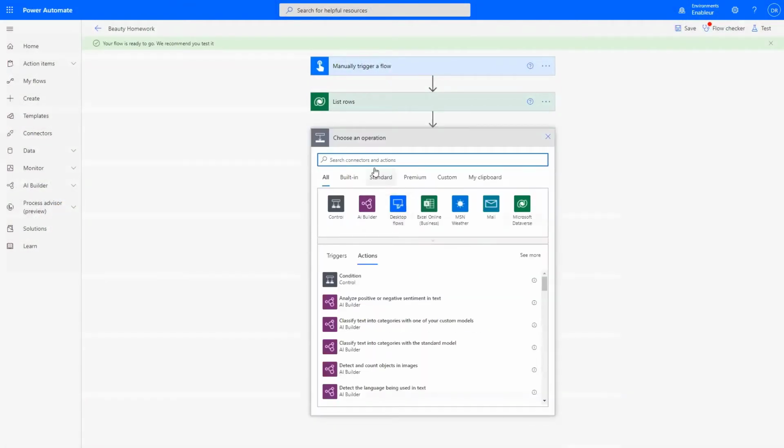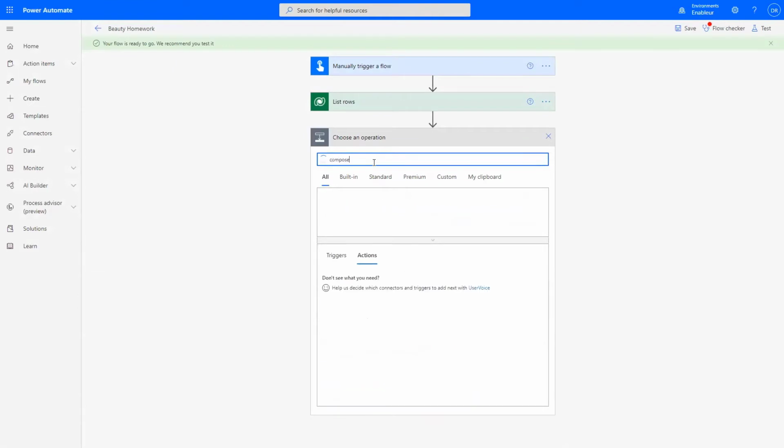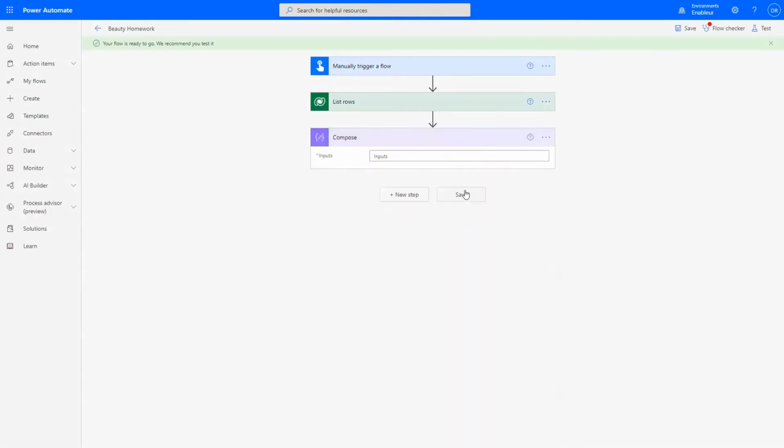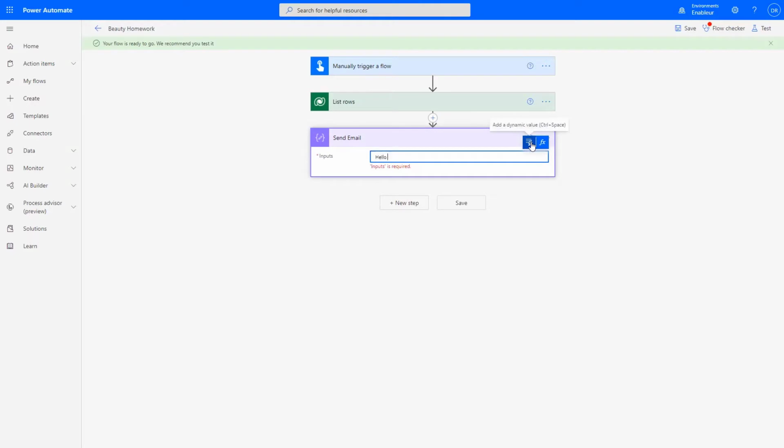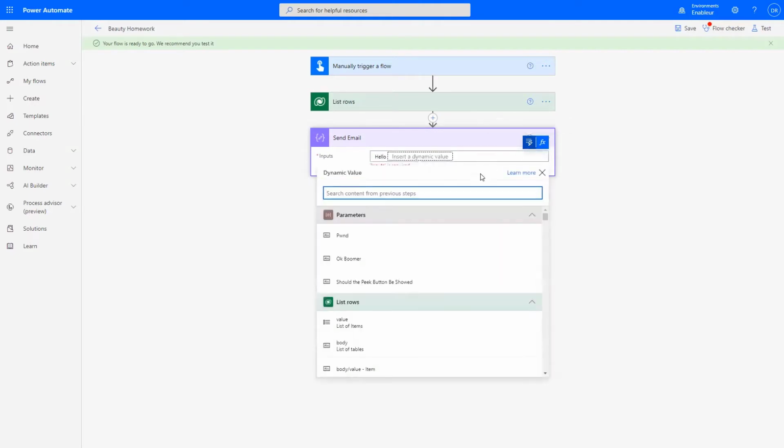Let's say I'm going to send an email. I'm not actually sending it, I'm just going to rename it, and no one will know. Nobody's gonna know. They're gonna know. So the next step is send an email. And then I want to insert, say, name. So I'm saying hello, and then name.